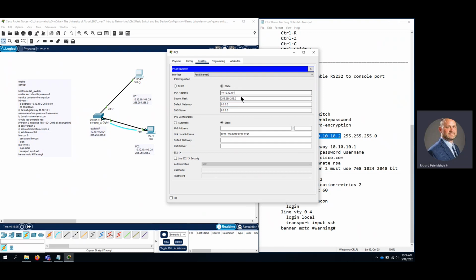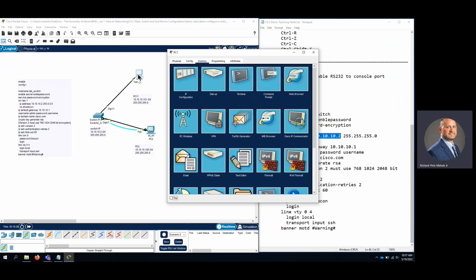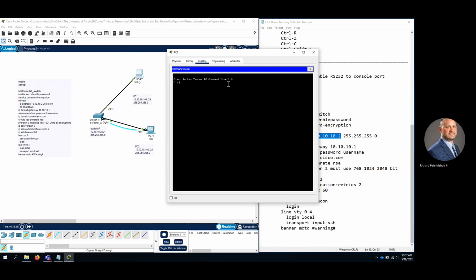All right, so since we did that, the first thing we want to do is go and test if this PC can talk to the switch. So now we're going to do in-band communication. Once you go into command prompt, which is not a GUI, we have ping 10.10.10.2. That's the IP of the switch. We should get a timeout and then a couple of replies.